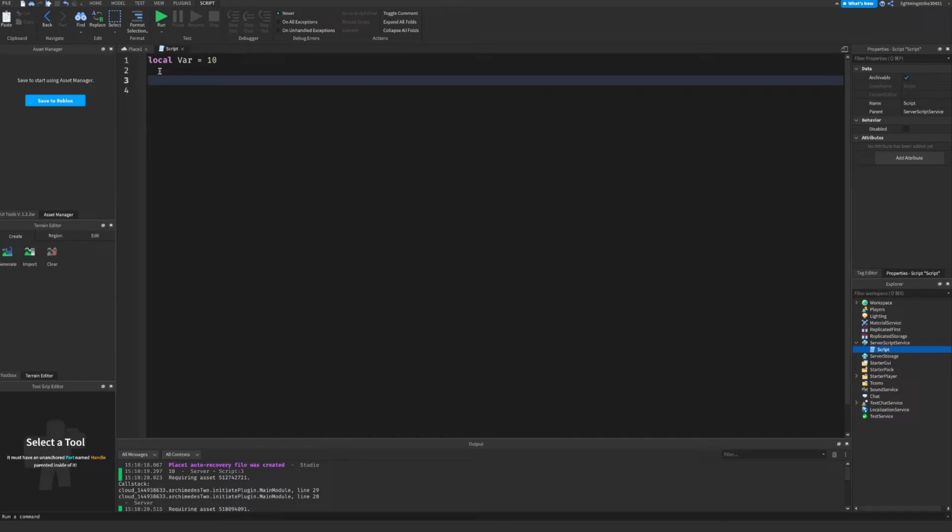And yeah, one more example. You can also do local variable2 equals variable plus 3, and then variable2 will be set to 13. So yeah, that's how you define and use variables. And next, I'll move on to the if statement.